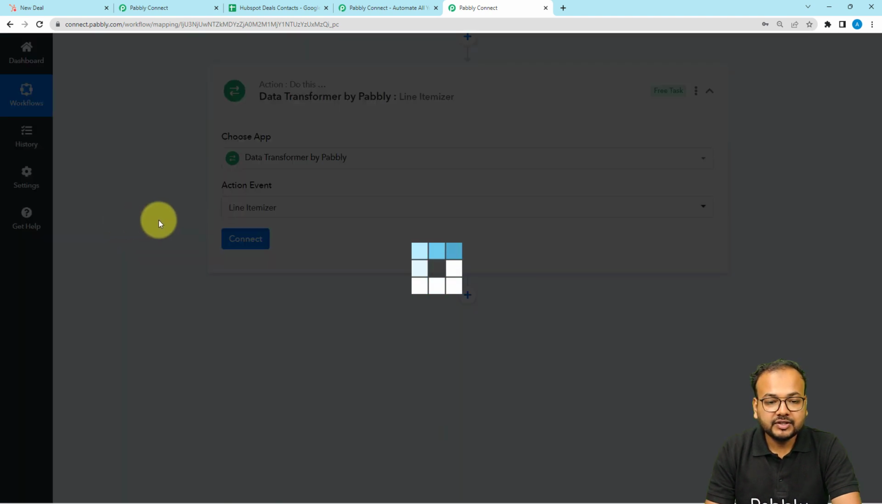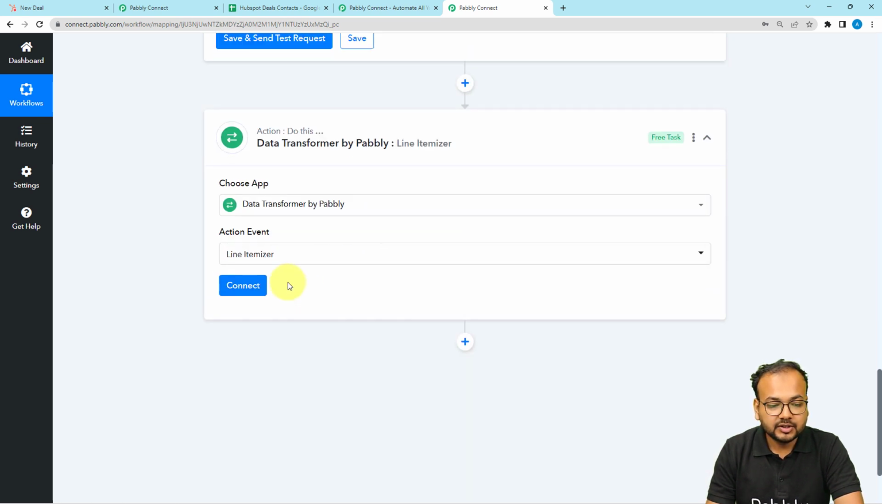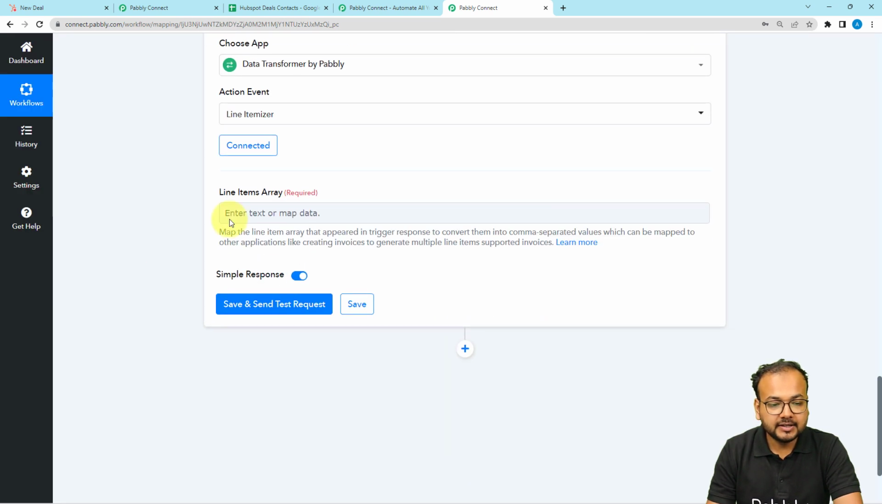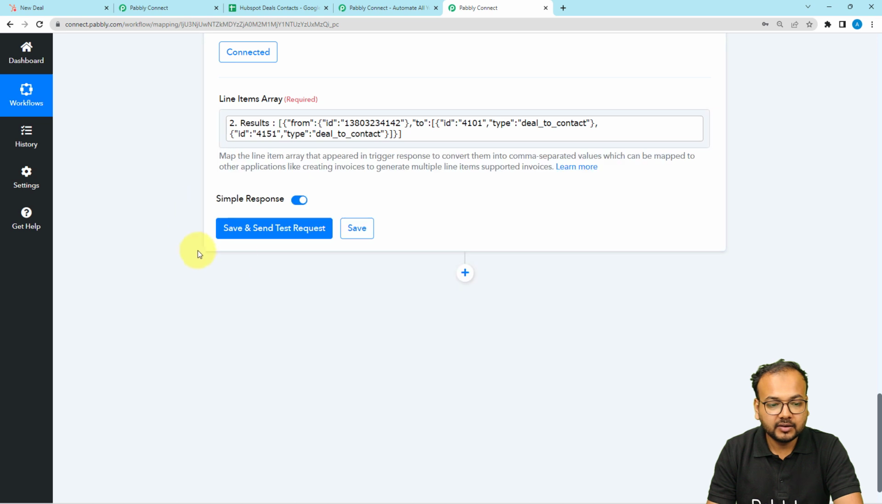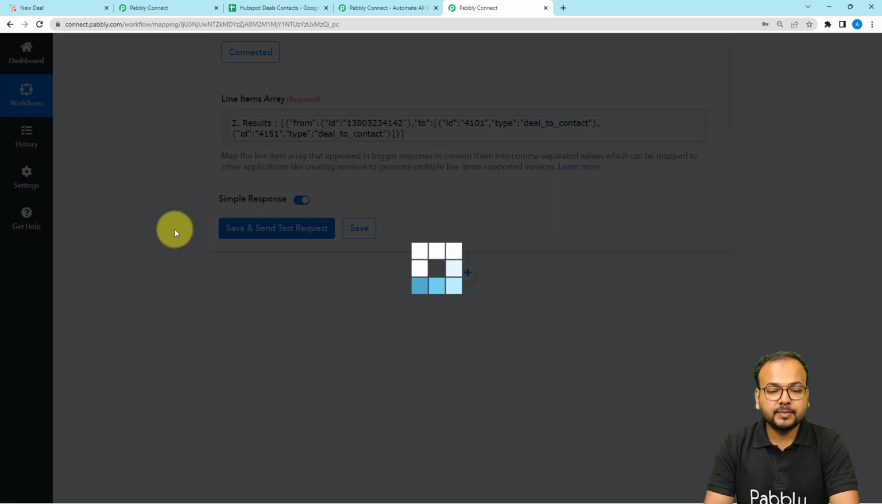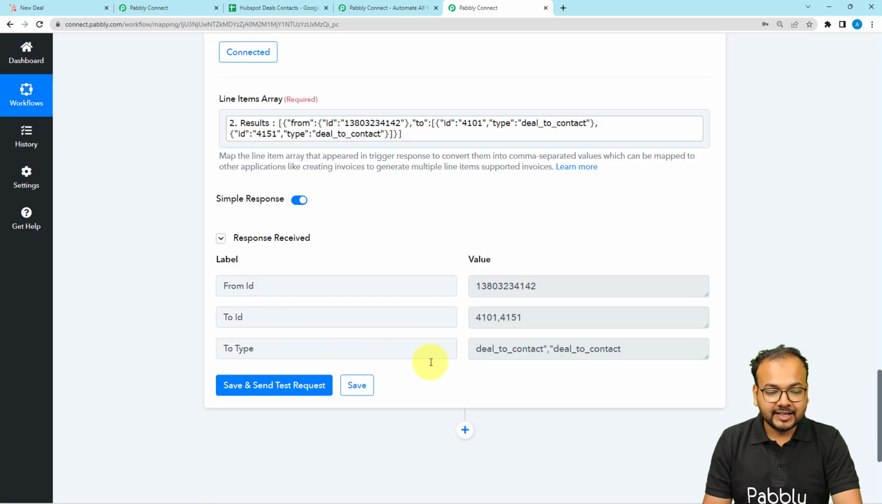So we have received the JSON array here in the previous step. So just click on connect here, and here it is asking to select the line item array. So just map it from the last step, this result label. Okay, then click on save and send test request button, and you will see the result in which you are going to get the contact IDs in this separate label. Here you can see in this label we have received the two contact IDs with comma separations.